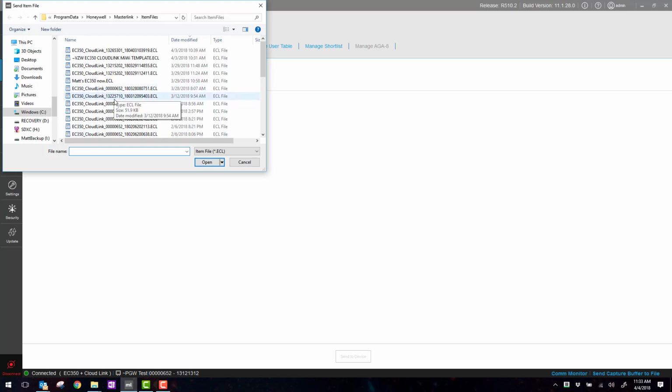Now, if I were connecting directly to the Cloudlink modem with the RS-232 or RS-485 Cloudlink programming cable, I would have down here seen that I'm connected to just a Cloudlink. And so when I go to look for item files to send or save from the Cloudlink, they would have a .icl extension. Since I am going into this through the EC350, as far as Masterlink's concerned, I'm linked as an EC350 or EC350 plus Cloudlink. So I have to have my item file saved as a .ecl file. The item numbers are going to be the same, it's just that Masterlink wouldn't show that file to me otherwise.